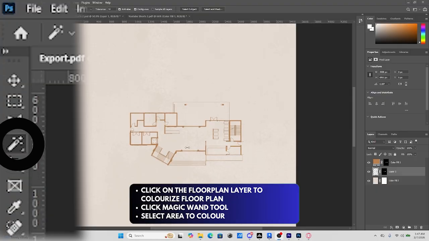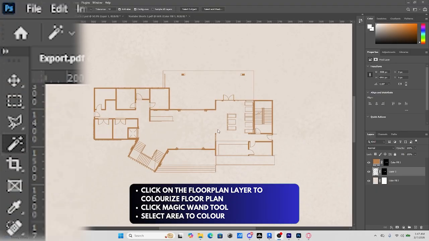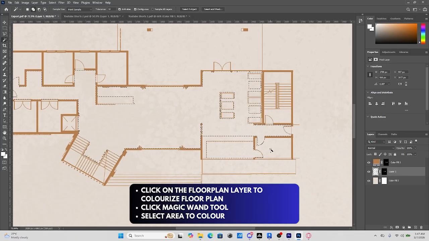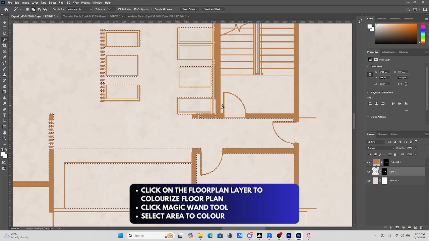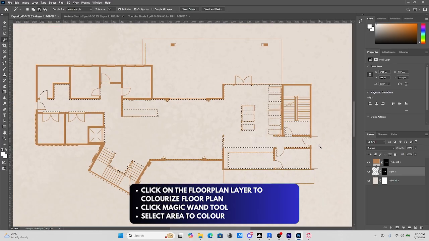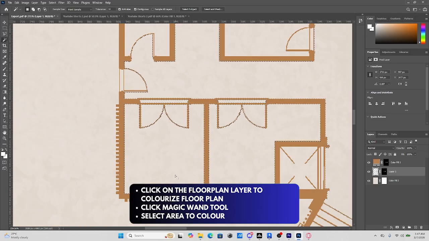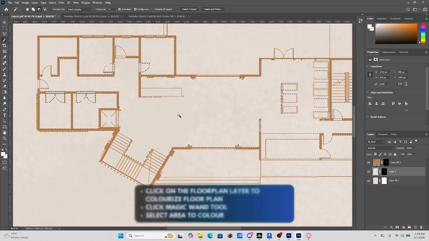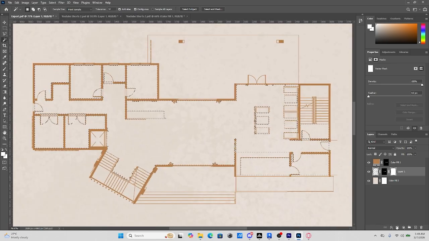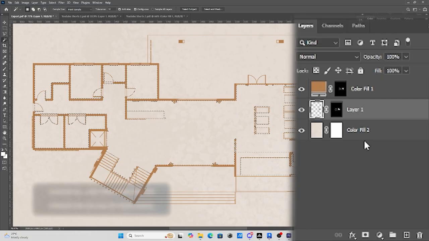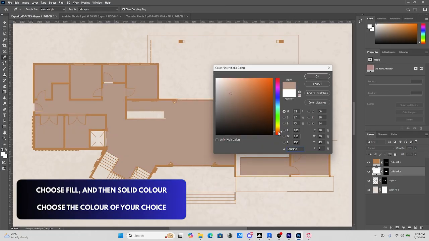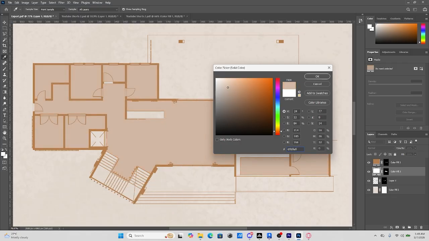Click on the floor plan layer to colorize the floor plan. And then click the magic wand tool on your left tab. And then select the area you want to color. After you are done selecting the area you want to colorize, click the solid color and then choose the color you desired.